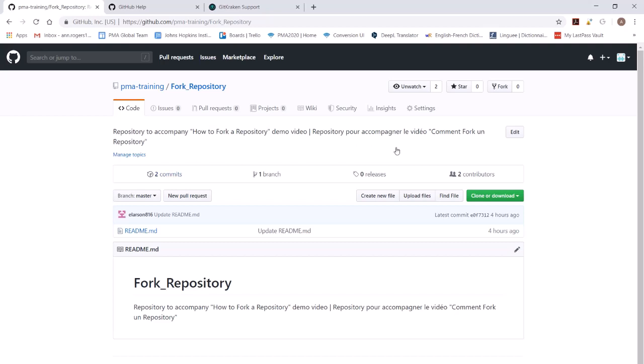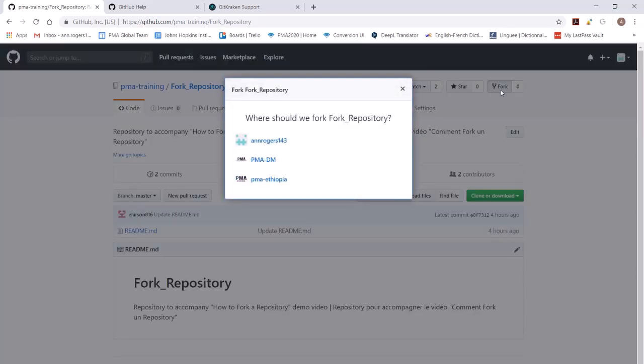Now, if I wanted to fork this repository to my personal account, I would go up here where it says fork. Select this, and then it asks, where should we fork this repository to? I have the options to fork it to my account or to organizations where I'm the owner of the account. In this instance, I'm going to fork it to my personal account. However, occasionally users at PMA may fork repositories from the PMA DM organization to their country-level organizations.